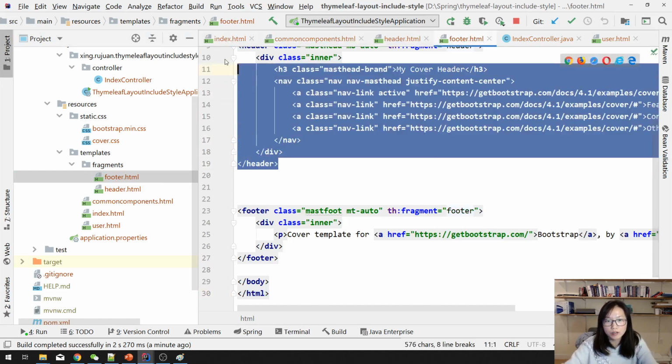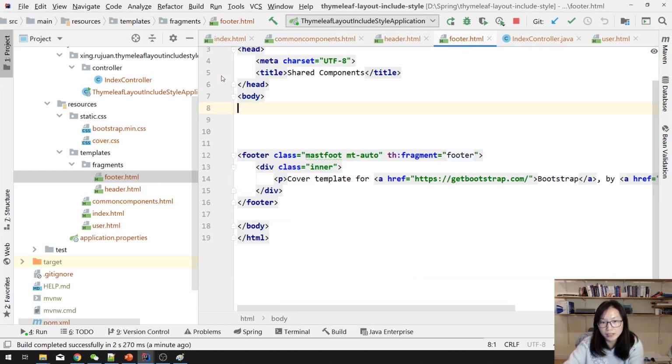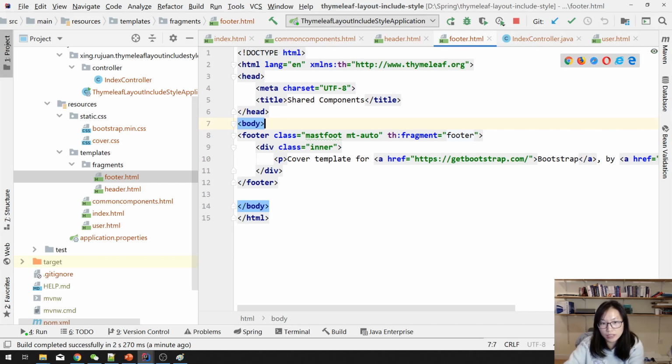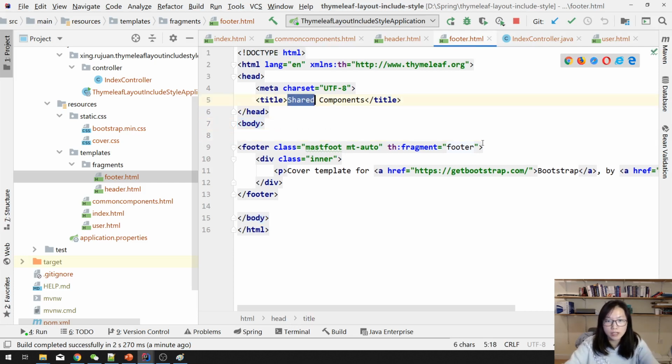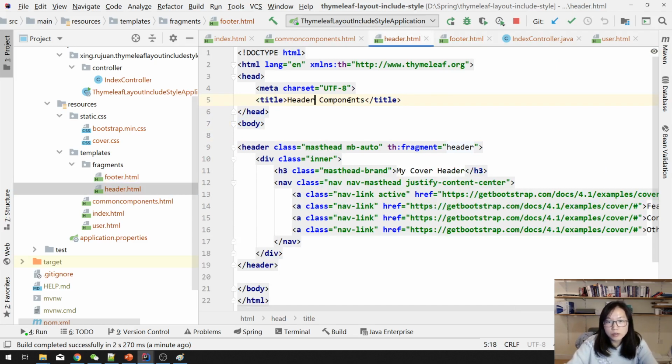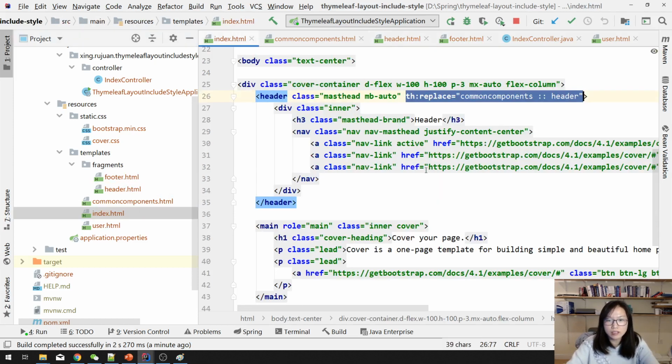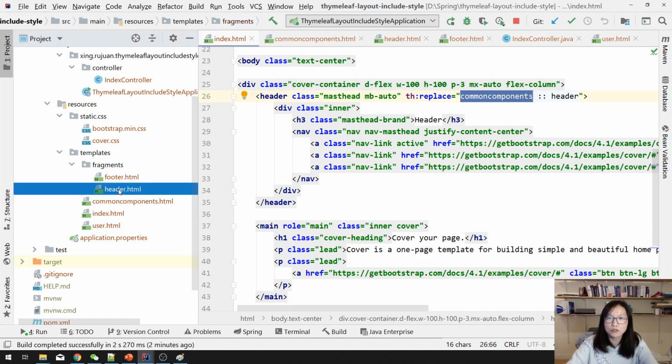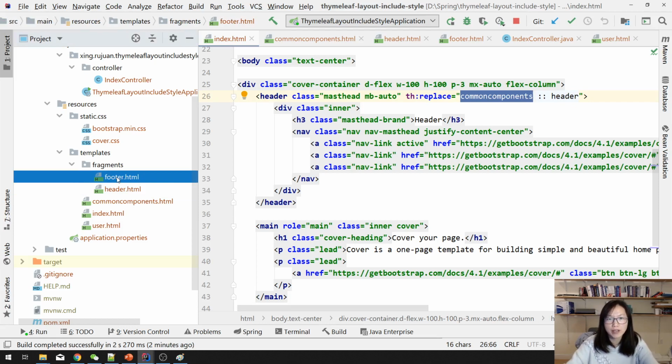Okay, I'm gonna remove the header. This file will also contain the information about the footer component. This one is a header component. Then in your index.html, you no longer grab everything from this common components.html. You're gonna grab from header to grab a header, footer to grab a footer.